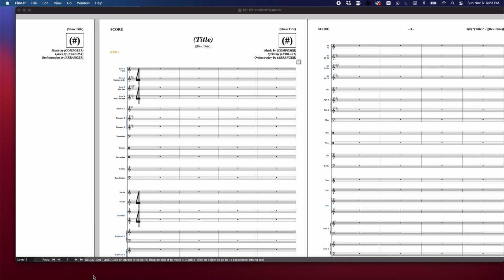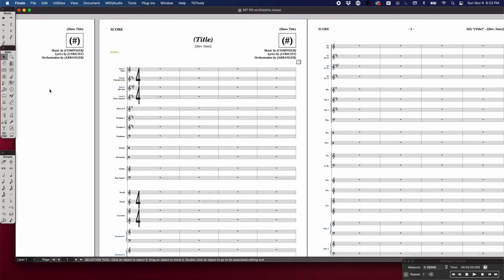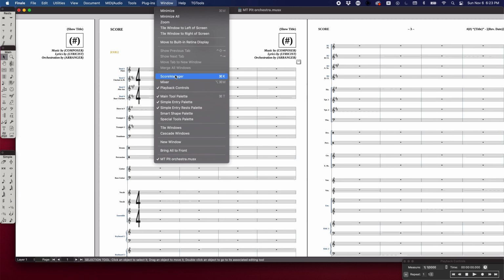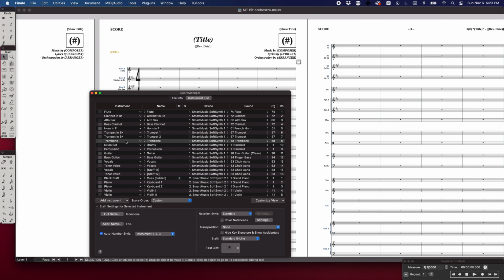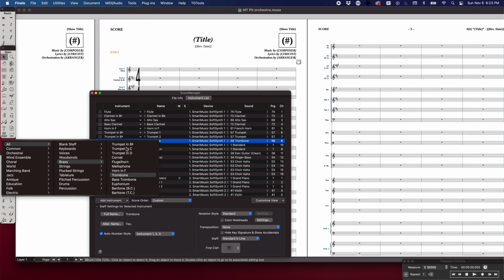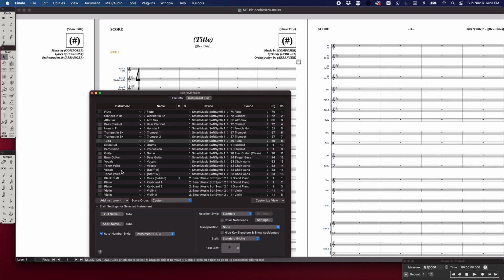Here, in the Pit Orchestra template, you'll see the instrumentation includes a trombone. To change the trombone to a tuba, go to the Window, Score Manager, and select the Instrument List tab. Select the trombone staff and change the instrument to tuba.